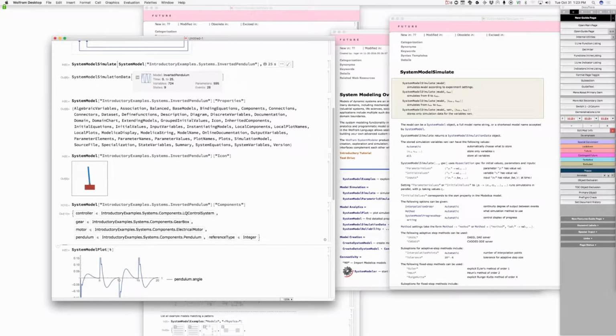Okay, so there's a controller, a gear, a motor, a pendulum. Right. This is a slightly old build. So in the newest build, the left-hand side of these elements would be strings, and the right-hand side would be new system model objects. What system model objects? Where you see here the LQ control system, for example, would be a system model of that thing. That's what it is. That makes sense. Yeah.